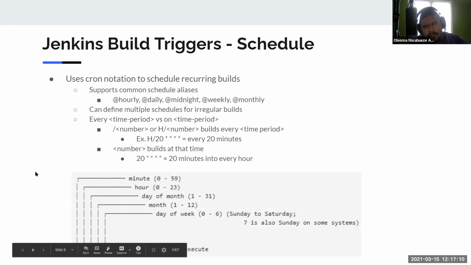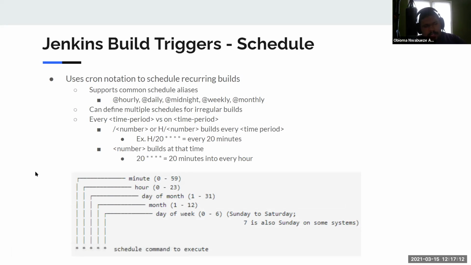The first one we're going to talk about, because we're talking about Jenkins as a scheduling tool, is of course the schedule. So you use cron notation to schedule your recurring builds. Just like Airflow, it does support some of these common aliases: hourly, daily, midnight. So if you saw the last presentation about Airflow, in the schedule column, some of them were defined as hourly or daily. But of course, underneath, it's still cron notation.